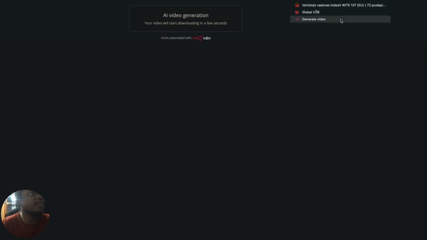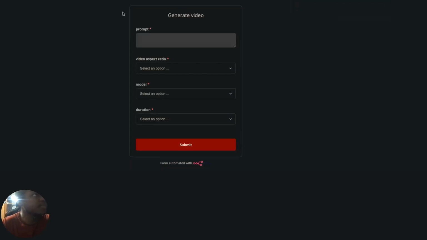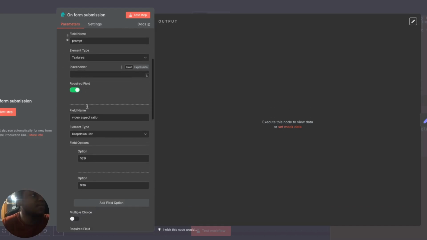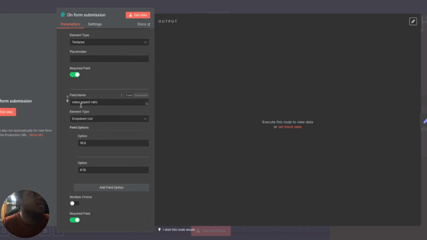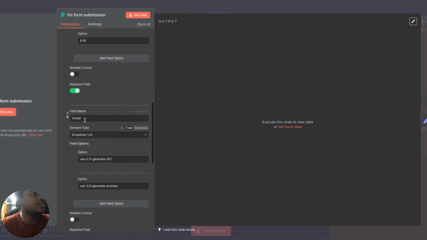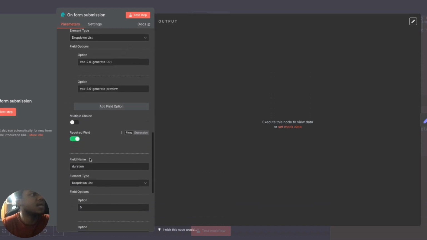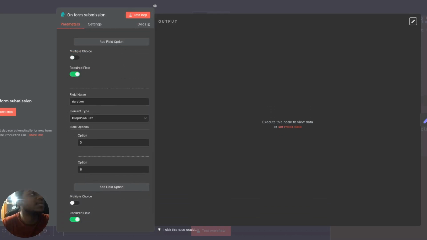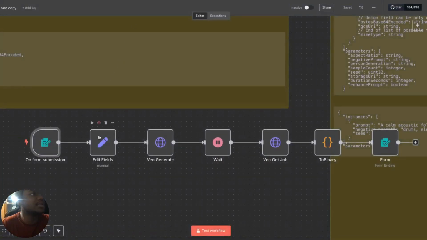This is the end part of it, but I can open the beginning part. The title of the form is Generate Video, and then this is the prompt, which I set to be a text area. You can set a placeholder. This is a required field. Then the video aspect ratio is a drop down list: either 16:9 or 9:16. Then you select the models that you want, which is also a required field, and the duration as well. That's it for this step, and that's what essentially generates the form.